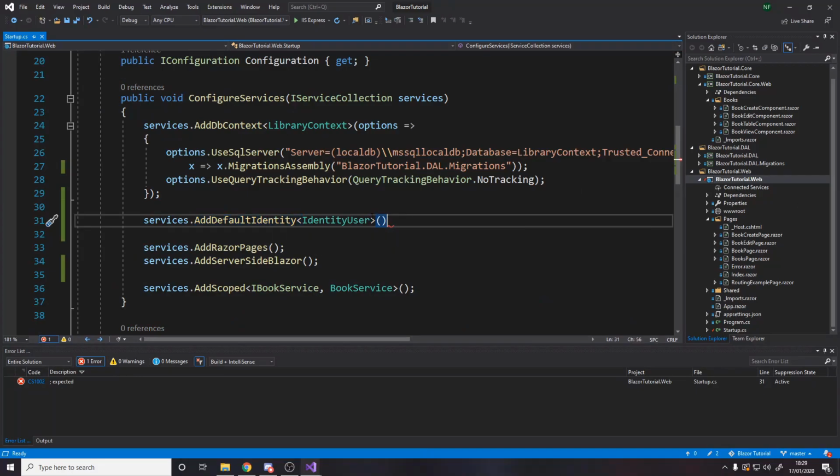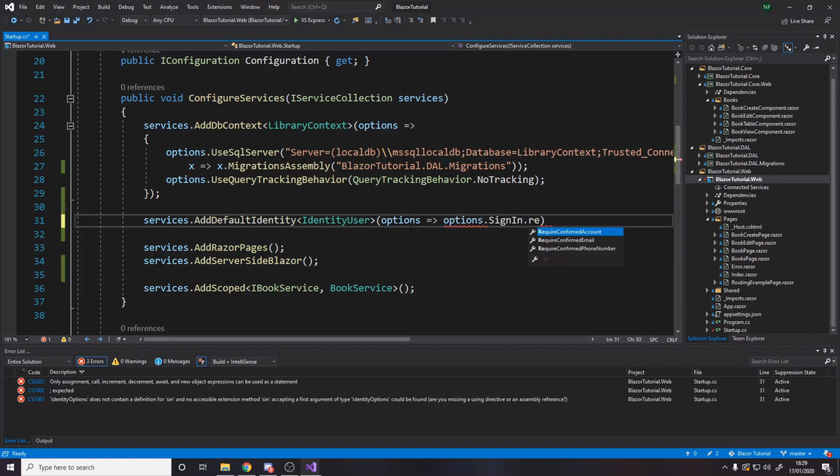But anyway, IdentityUser, we've got some options. So the options, SignIn, RequireConfirmedAccount. As you see here, it gets or sets a flag indicating whether the user confirmation account is required. It basically just means, does the account have to be confirmed before you actually log in as it? Now, I'm actually just going to leave this off. I don't care.